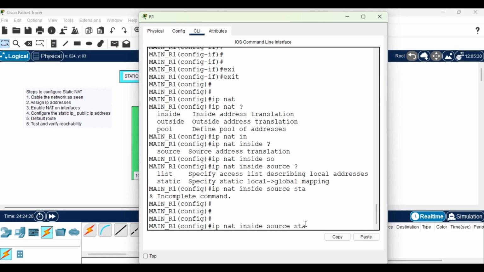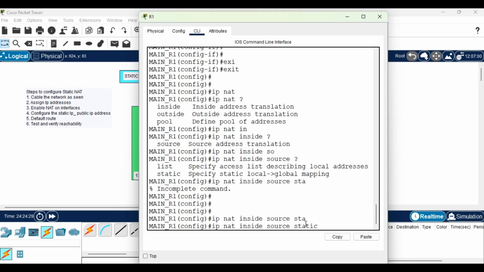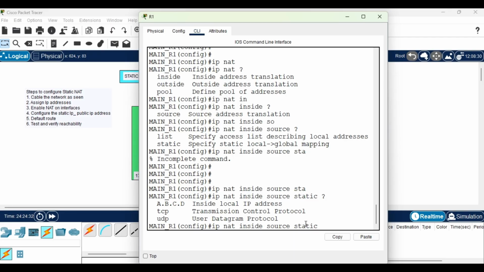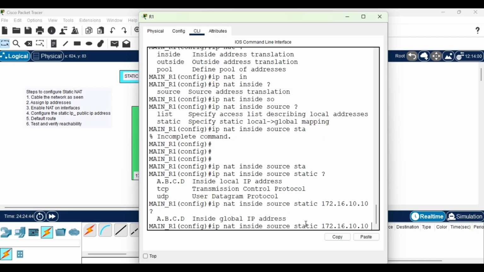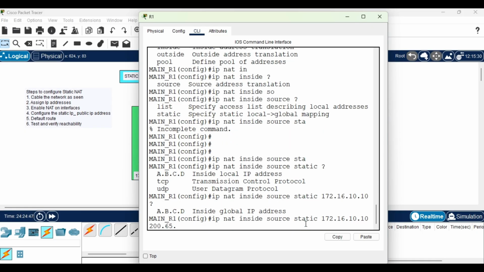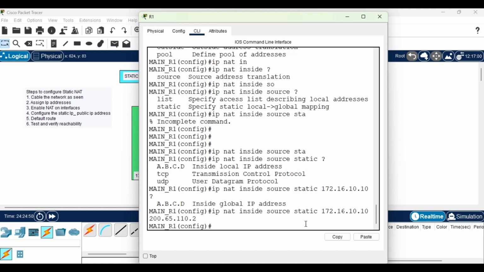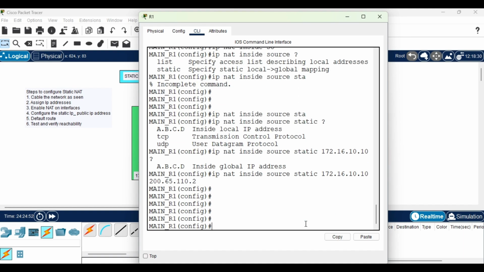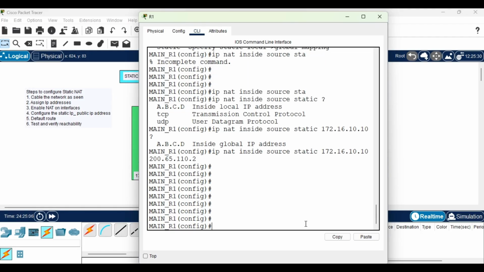So I have not finished this command, static. As you can see, if you don't remember what is following next, you just give a space, then a question mark, it will give you the IP address. So I'm mapping this IP to 200.65.110.2. You see, I have done. So once I have done this, I have conditioned that my computer inside the network will be translated to 200.65.110.2. After that, I create the default route.